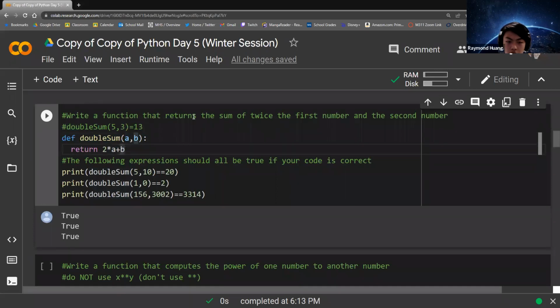So write a function that returns the sum of twice the first number and the second number. So you take in two values. The first number is going to be a, the second number is going to be b. So twice the first number is 2 times a, and times is written with an asterisk. Shift 8 is how you get the asterisk, and you multiply that with a to get double, and then you add b. That's just basic math.